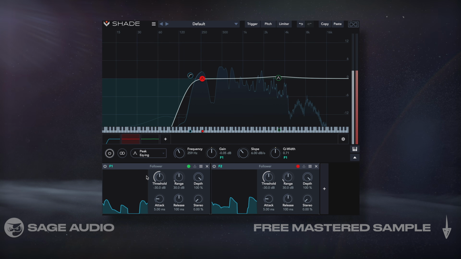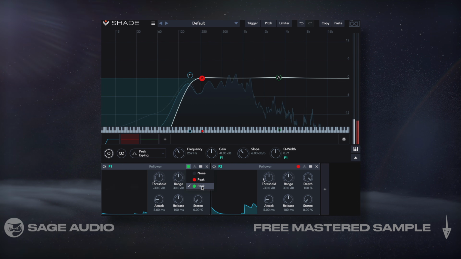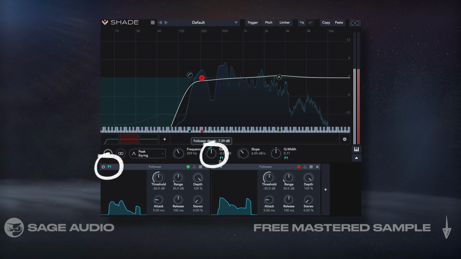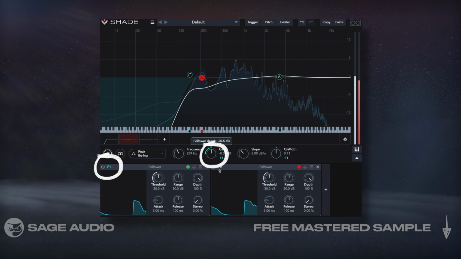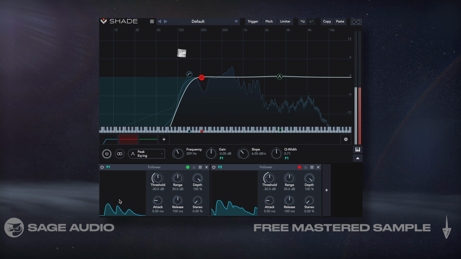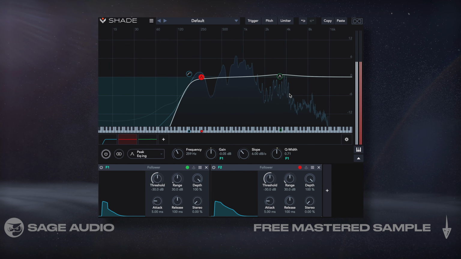Now you'll notice that I've created two followers. The first uses 3.25 kHz as the trigger. Now I've linked this to the gain of my 250 Hz band, meaning whenever 3.25 kHz crosses my threshold, 250 Hz will be attenuated. This reduces the masking effect that 250 Hz has on higher, more clarifying frequencies.